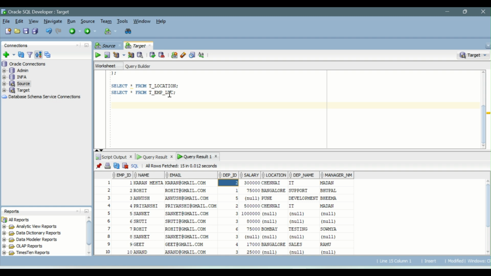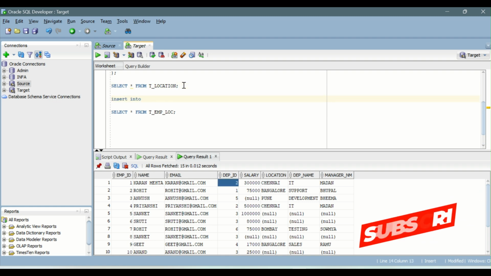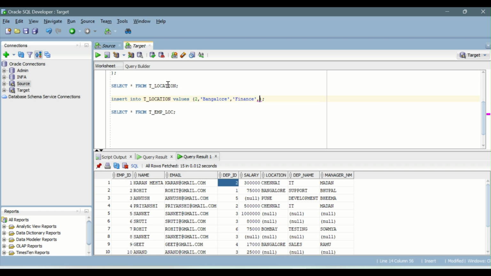So let me try to insert one more record in this table. Insert into table values. So for department 2, comma, location Bangalore, comma, and department name, as I said, finance department. And the manager name is Rob.